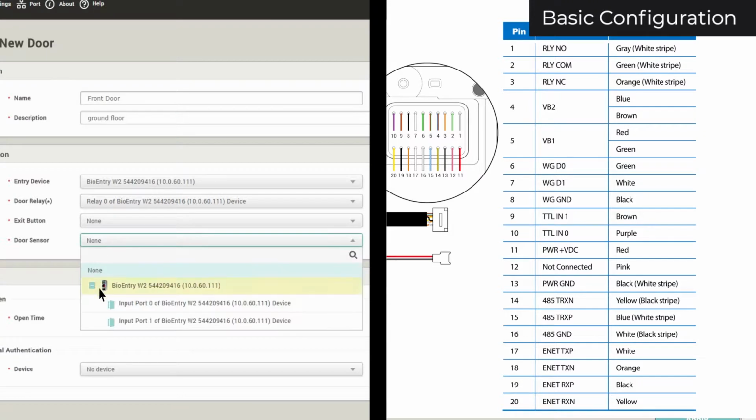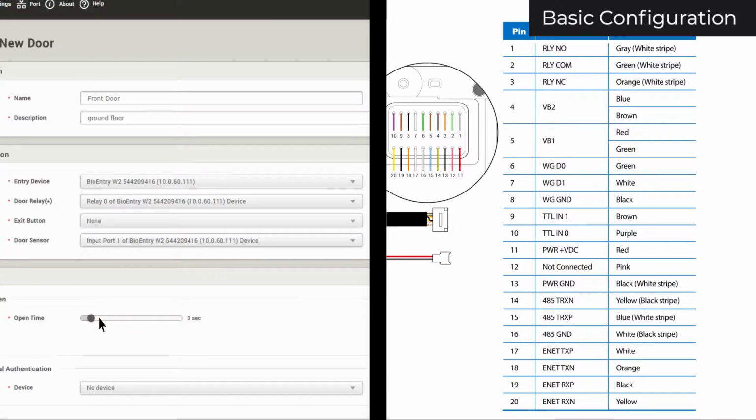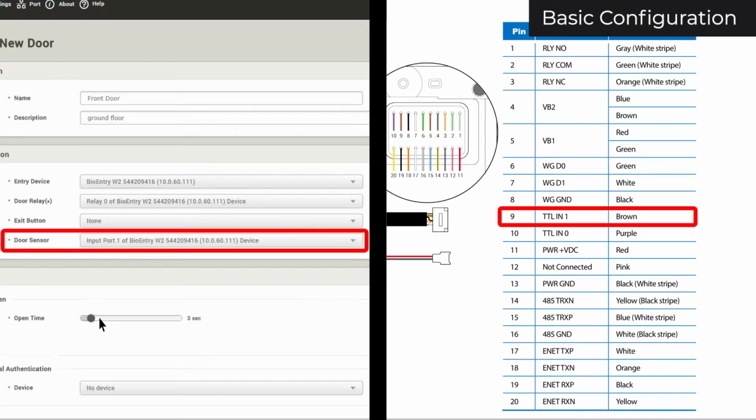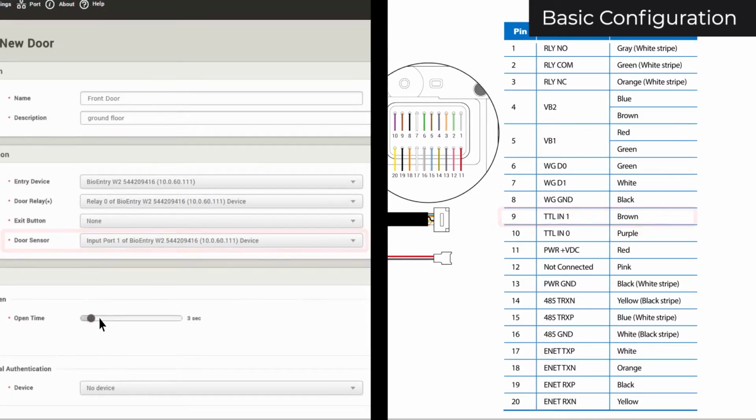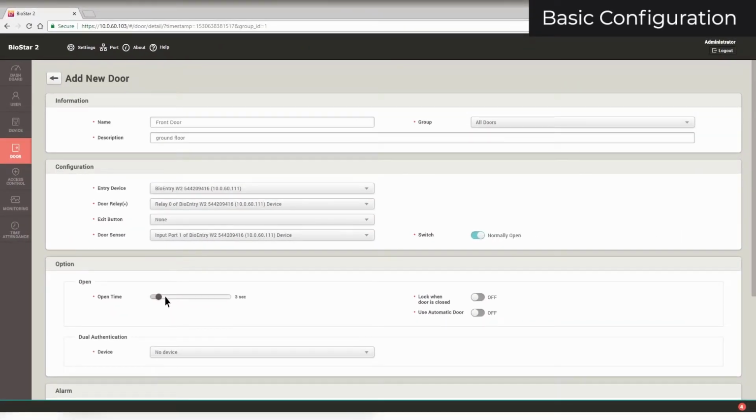In the door sensor dropdown, you can select which input to use for the door sensor. Again, refer to the installation guide to determine which wires to use. In my case, the brown wire is the correct wire. Make sure to select the correct switch type based on the polarity of your maglock or door strike. The open time is how long the door will stay open after it is unlocked by a user.